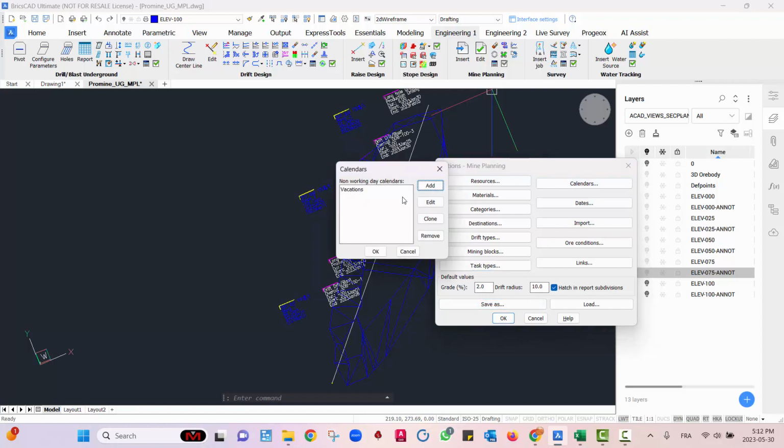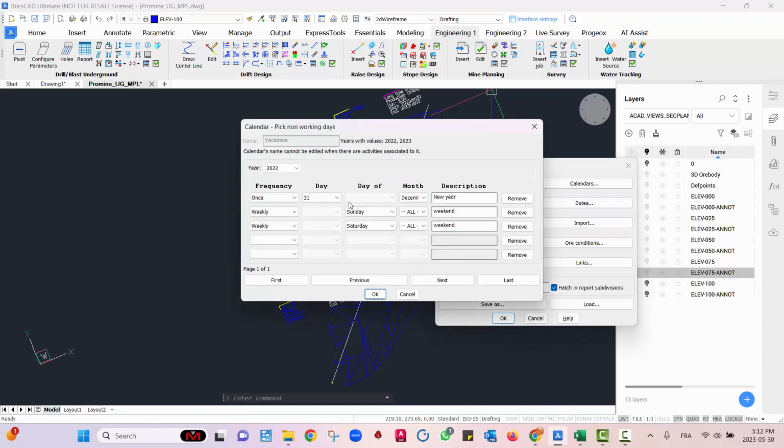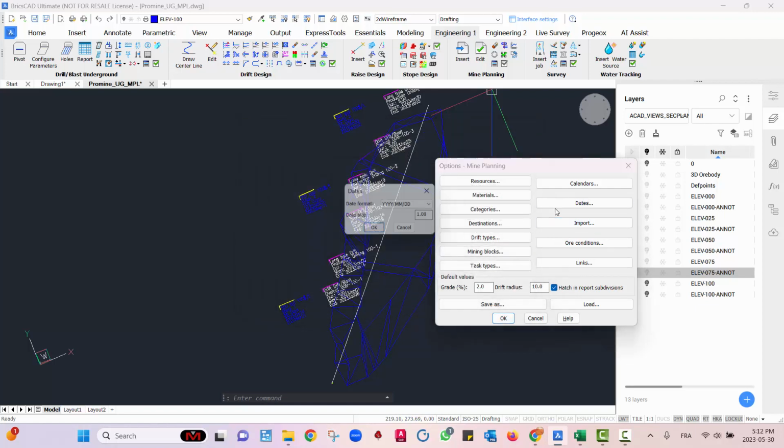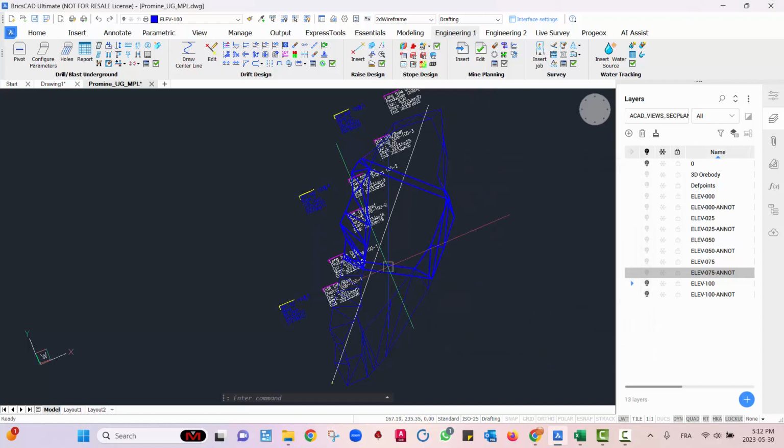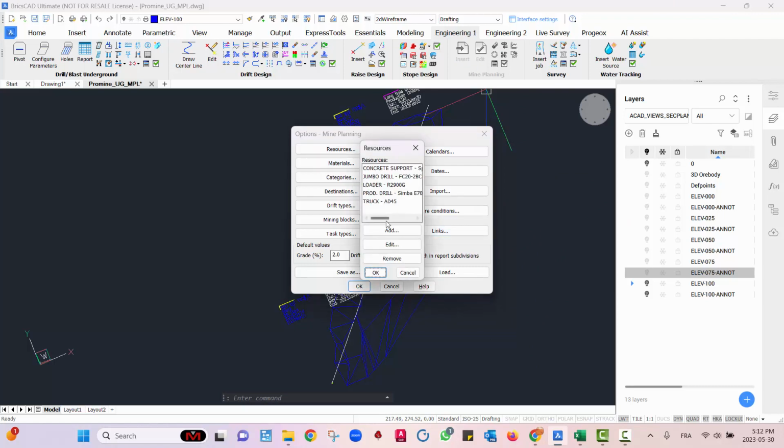So for example, calendars here, I put a vacation calendar just to make sure that I account for holidays and things like that. Of course, this is optional if your mine runs 365 days. We also have the type of format, how the date is displayed, and other options as well. So for now, we'll click cancel, and just to make sure here, we have the correct options.